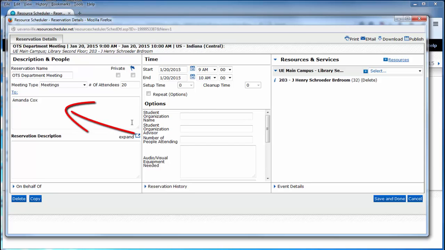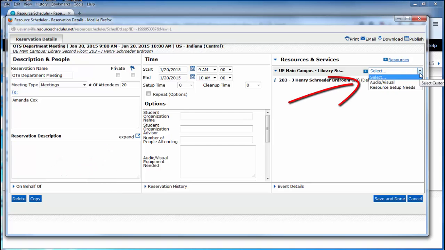That includes adding your attendees, adding information in the On Behalf of field, as well as selecting the Audiovisual or Resource Setup Needs field. If any additional changes are needed on this field, make those changes and then proceed by clicking Save and Done.